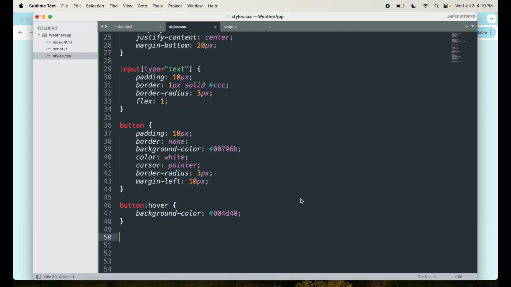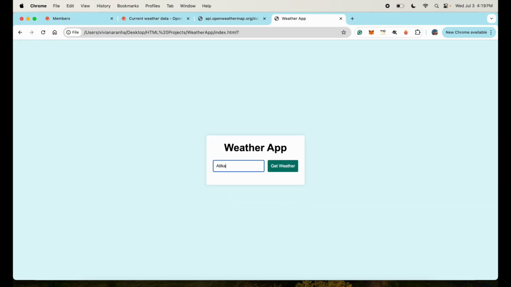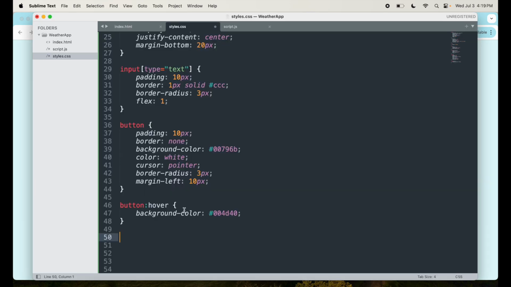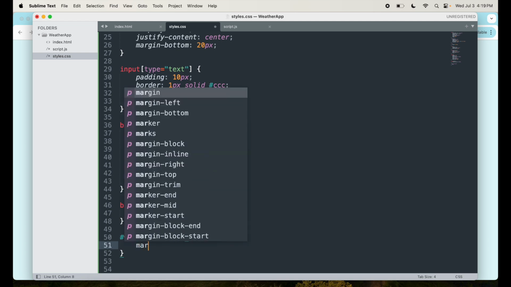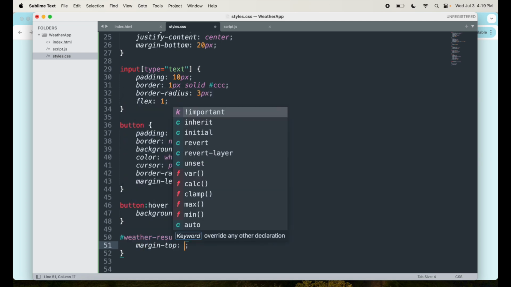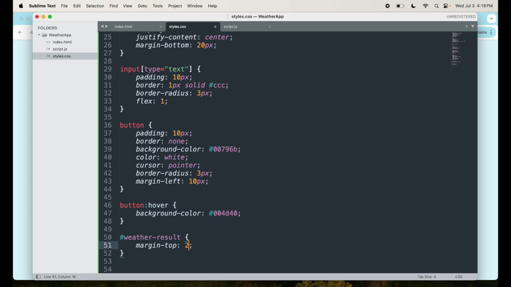Next, for the result, let's get some result first, so we see how it looks. Okay, this is how it looks. Let's say it was an ID, so that's why I'm using the pound sign here. When it's a class, it's dot. When it's ID, it's the hashtag. So our pound sign, margin top, we give 20 pixel.